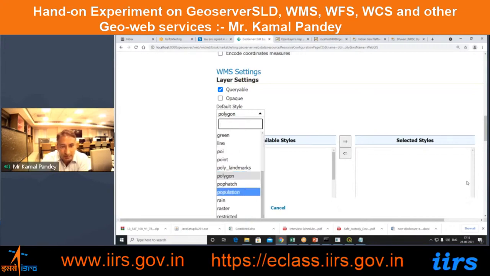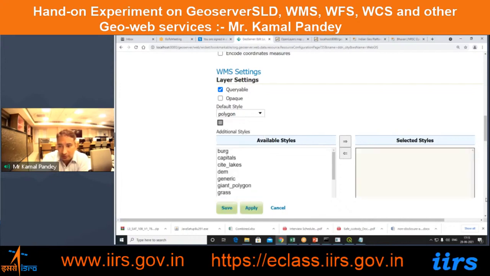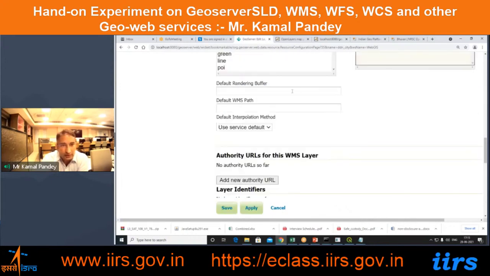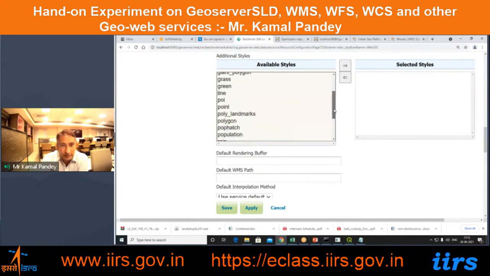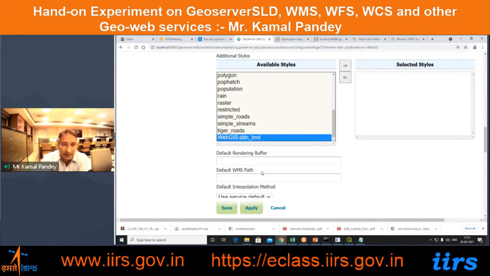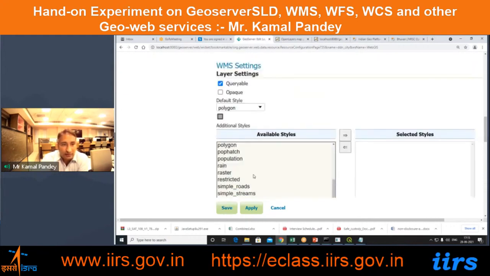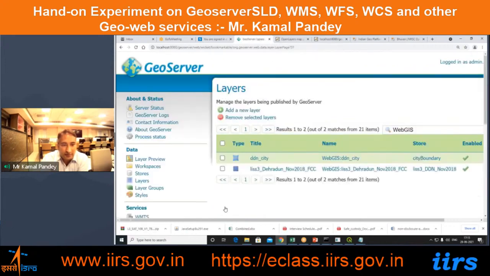Restricted, has it come up here or not? Have we saved it or not? Okay, now let us check it here. Available styles: WebGIS, DDN, BND. At the bottom it has come. Okay, select it and then you can save it.